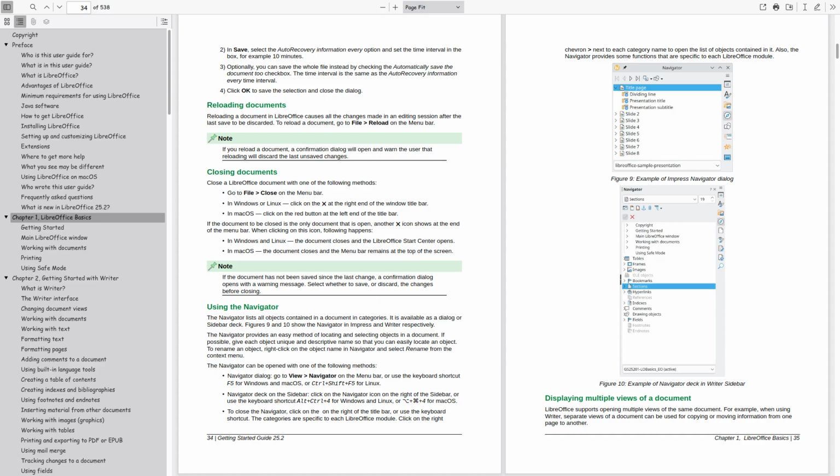Closing documents. Close a LibreOffice document with one of the following methods. Go to File, Close on the menu bar. In Windows or Linux, click on the X at the right end of the window title bar. In Mac OS, click on the red button at the left end of the title bar.